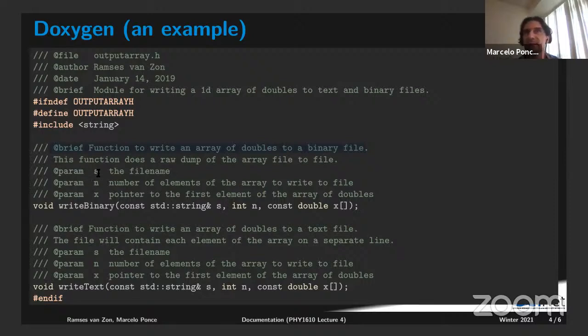And then we have the names of the arguments of the function. So param stands for what arguments the function receives: param s, n, and x. And what is the interpretation of each argument? For instance, s is the file name, n is the number of elements in the array to write to the file, and x is the pointer to the first element. So in one way, you can think about this as commenting the code, right? I'm telling in my header file what the arguments of this function are and what this function is doing. It's perfect, right? What else can we ask for?